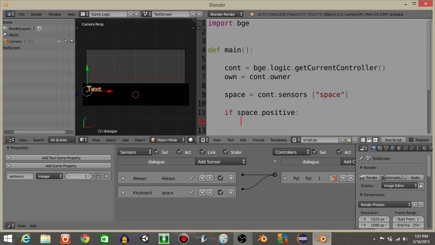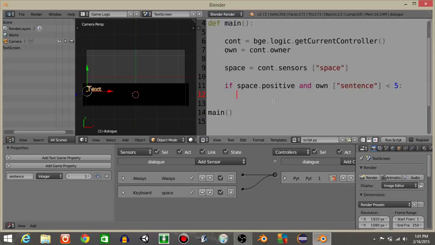Actually, I'll also put an and statement right here: and own sentence is less than 5. So if we're able to toggle on to our next sentence, what we're going to do is have own sentence plus equal 1.